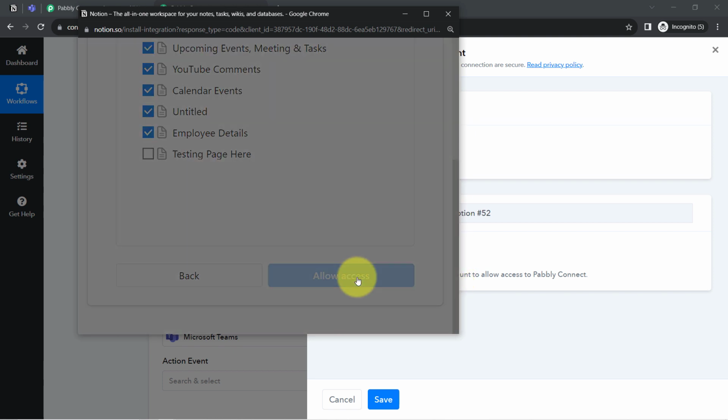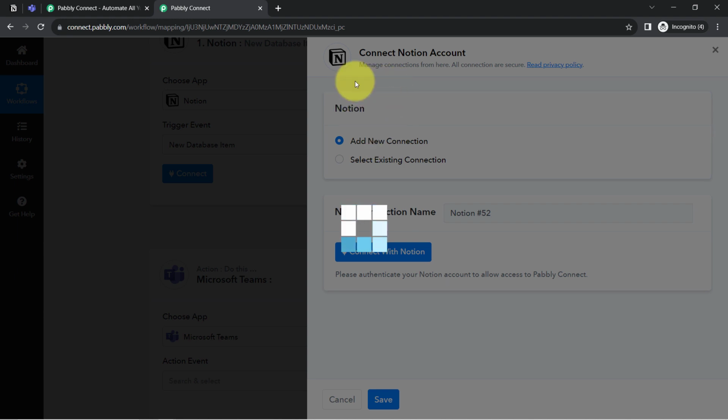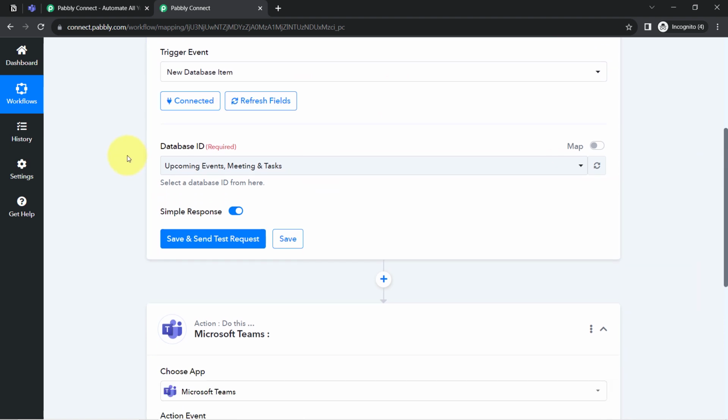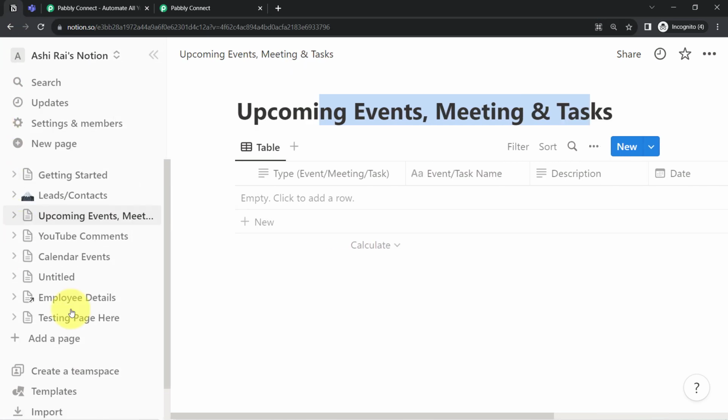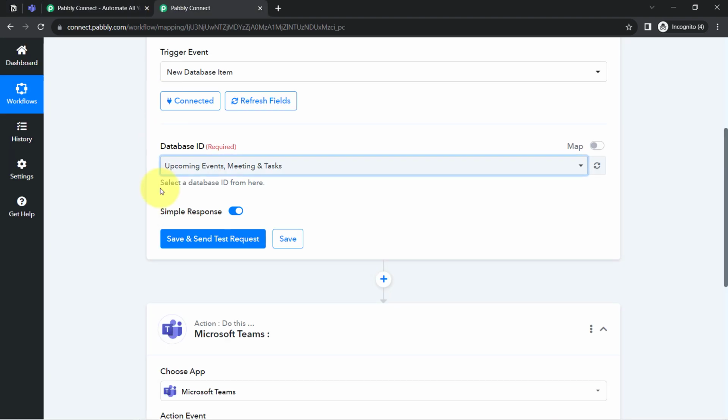Now I'll click on this allow access, and this is how the authorization will be successful and my Notion application will also be connected with Pabbly Connect. Okay, and because we are connected, here you can notice whatever databases are available inside my Notion have started to be visible here. Okay, so let me show you the same. These are the various databases already available and the same visible here.